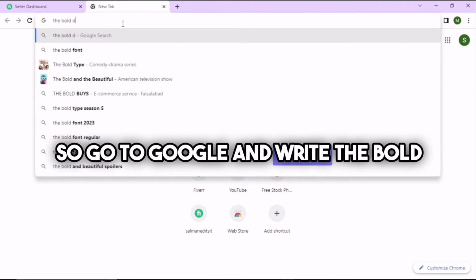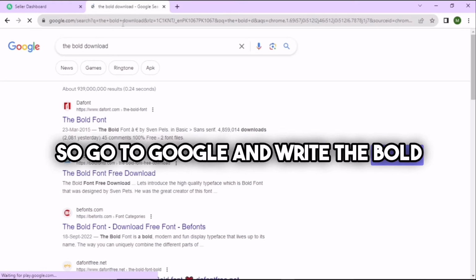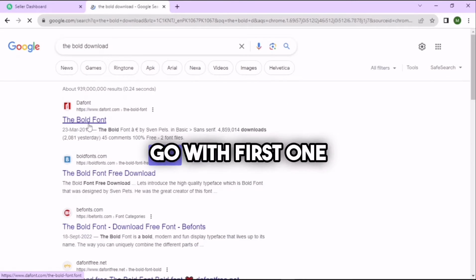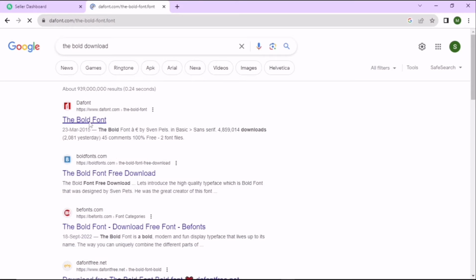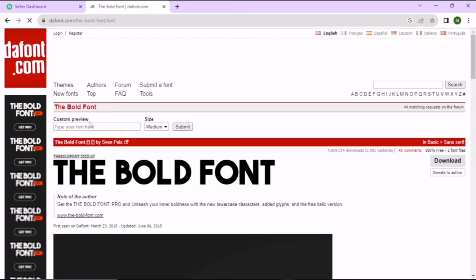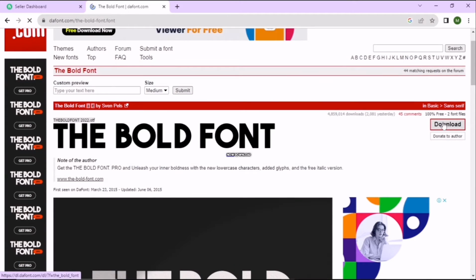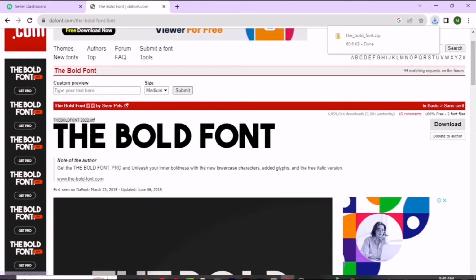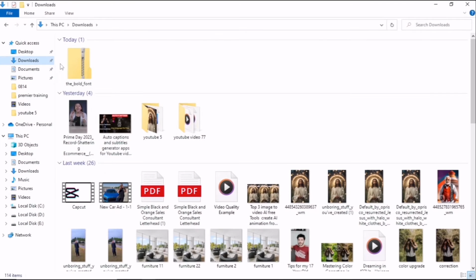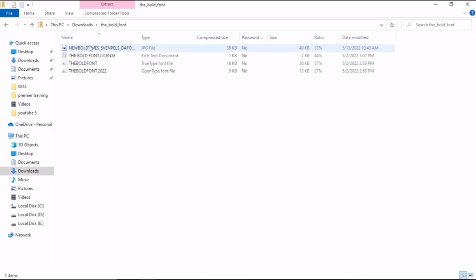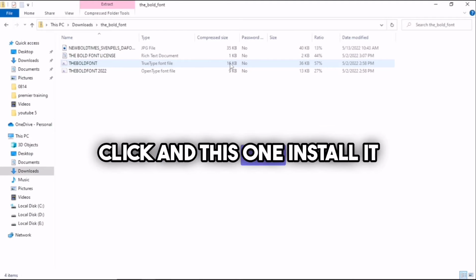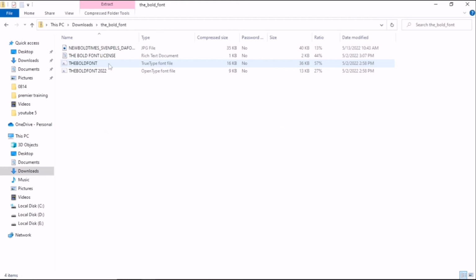So go to Google, type in "bold font download". Go with the first one. Now download the font. Open the file, click on this one, install it.